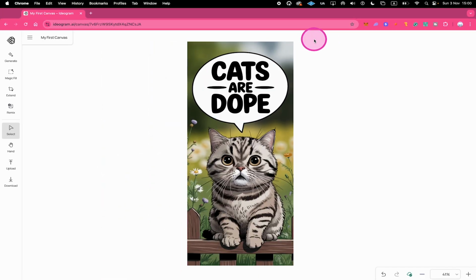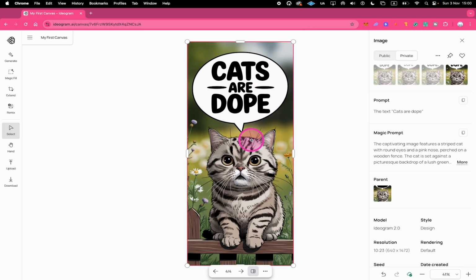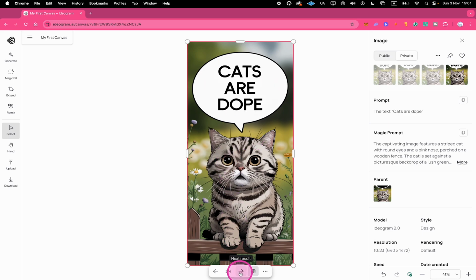Pretty amazing, right? Let's click on our image right now, and let's have a look at the other variations. Because as you surely know, Ideogram always creates four different variations whenever we generate something. So let's have a look at the other ones. Nice, good job right here as well. Super, super nice, probably my favorite. And this is the one we've already seen.